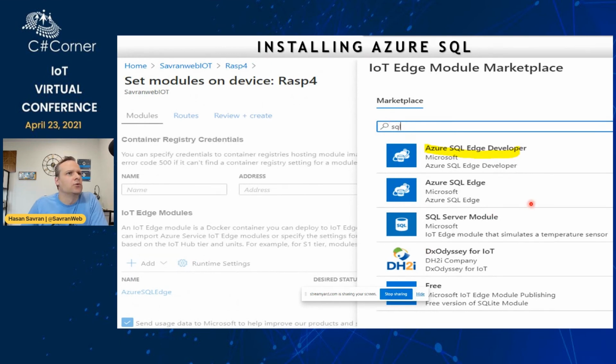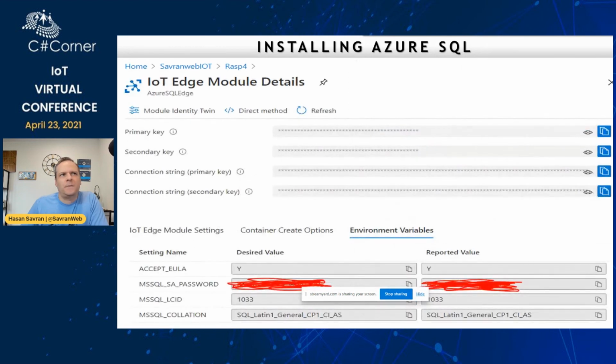As you can see, there are two versions here, Azure SQL Edge Developer and Azure SQL Edge. I'm picking the developer. From there, it's going to ask me a couple of questions. If you are familiar with containers, especially in SQL Server, you need to give some kind of configuration so that when the installation is done, we can connect back to SQL Server. So it's going to ask for the SA password for your database.